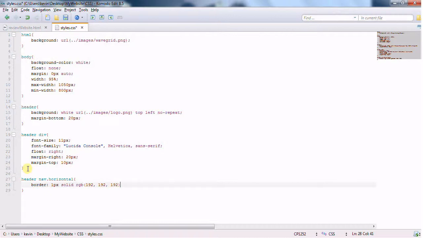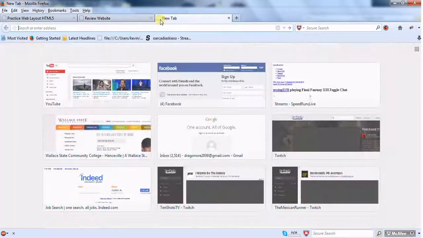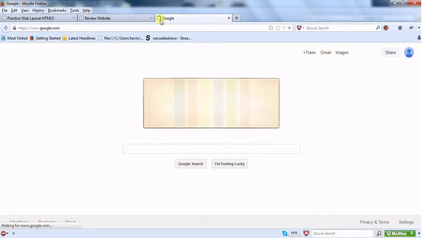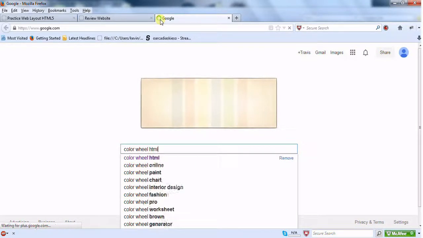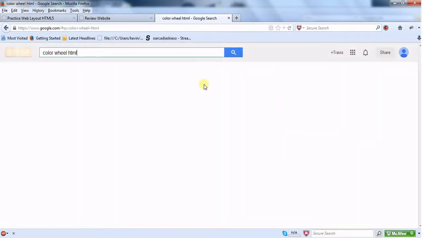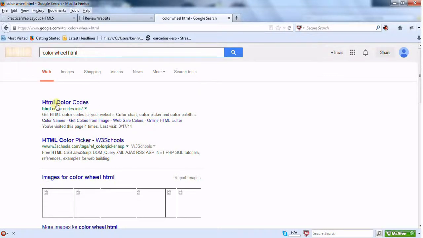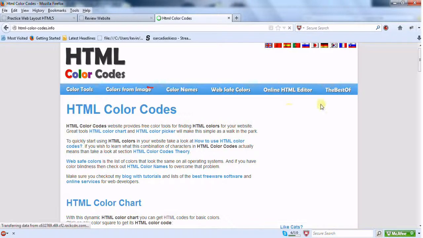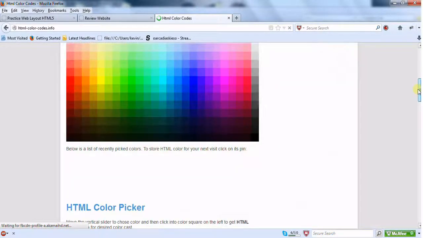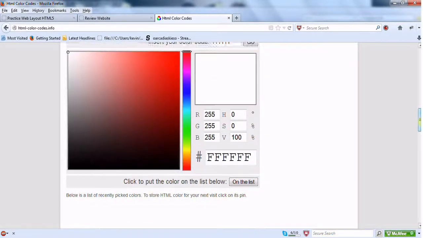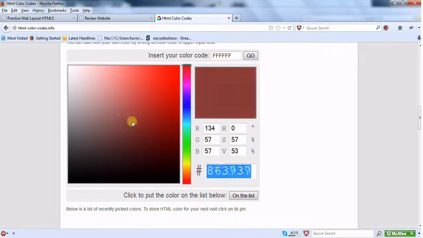If you guys are wondering where you get these values from, well, if you do a simple Google search for color wheel, HTML, go to this first web page here, and it's kind of loading a little slow because I'm recording this. And you'll notice here, if you pick a certain color, it'll give you an RGB value. That's where I'm getting those numbers from, just to let you know.